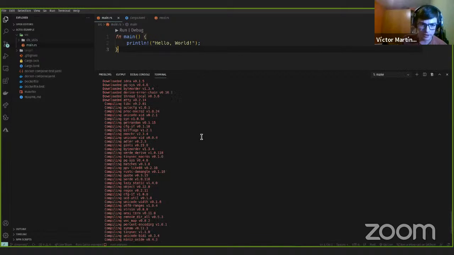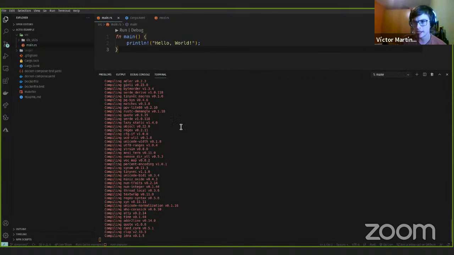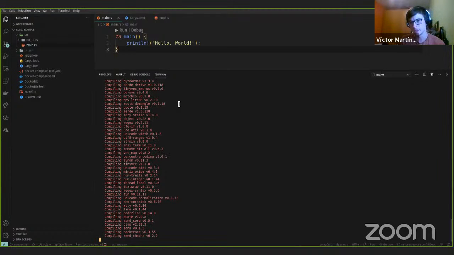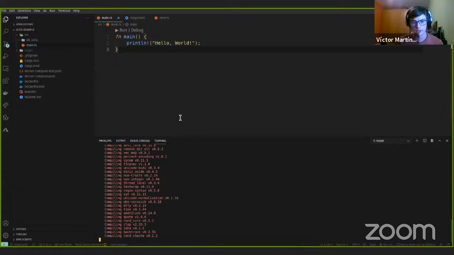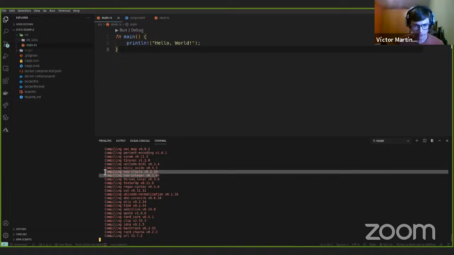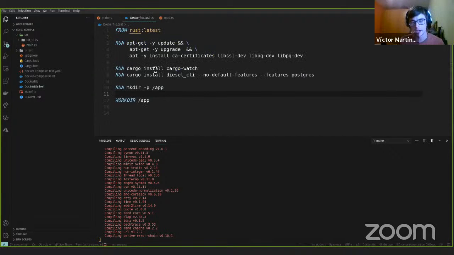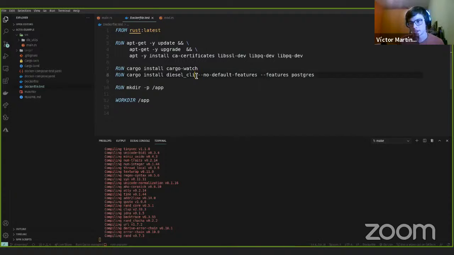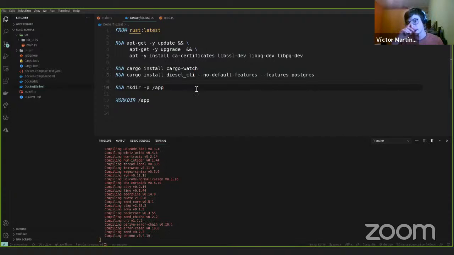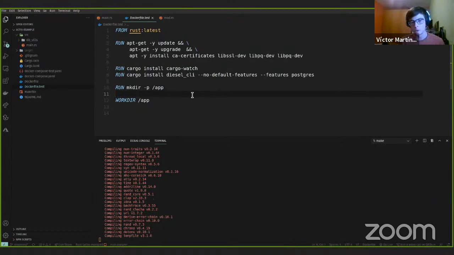Okay, sorry. It's just compiling the Diesel CLI tool inside the Docker. Hope it's nice. It's going to be the first time. Okay, so we can go through the Dockerfile here. I just install Cargo Watch and Diesel CLI inside the Docker. Then I will enter the container and use the Diesel CLI inside the container to write the queries.